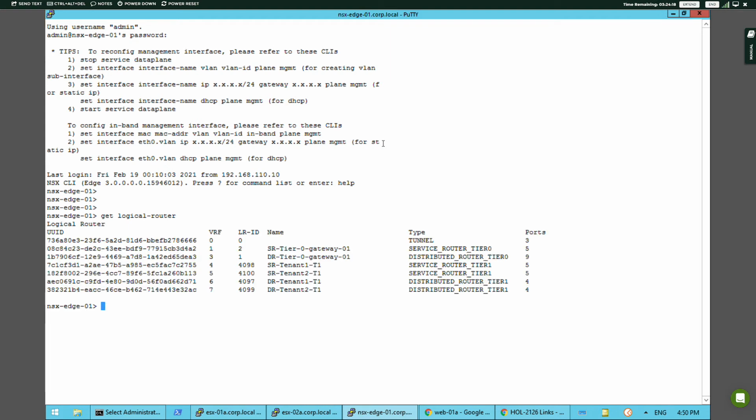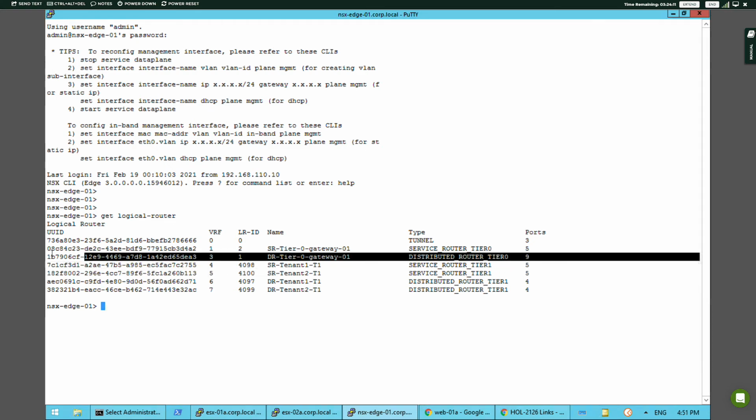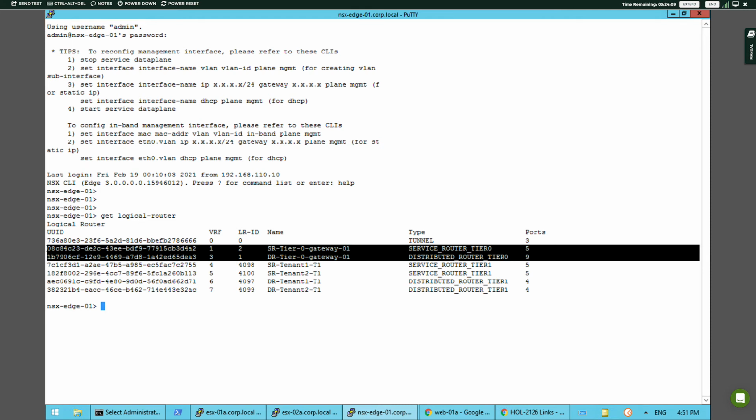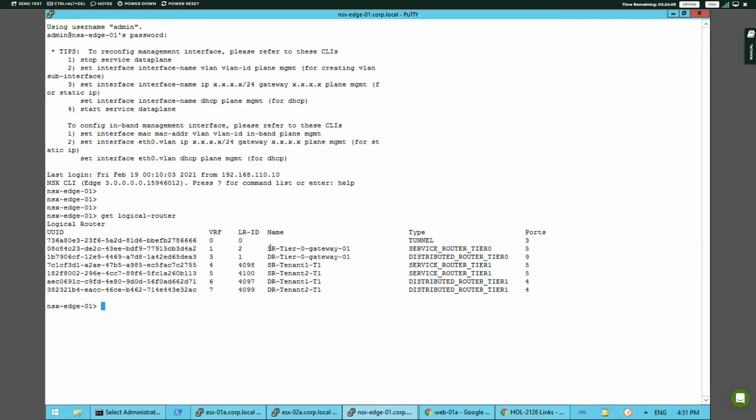Okay, so the logical router list shows all the VRFs on this edge, and you'll notice the one we're concerned about. I've been speaking about these. These two constitute the Tier 0. The one I was just telling you about is the SR. That's the one we're concerned about. This is the one that does the NATing.